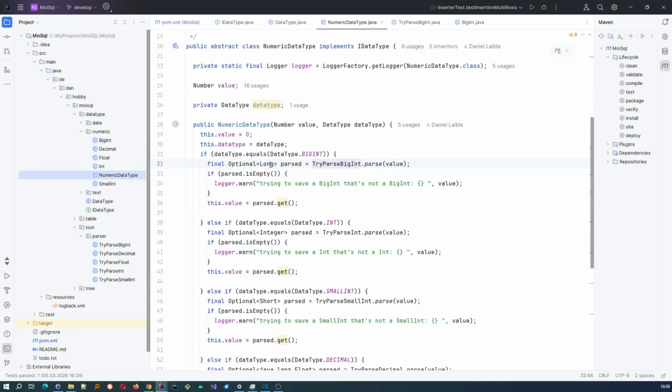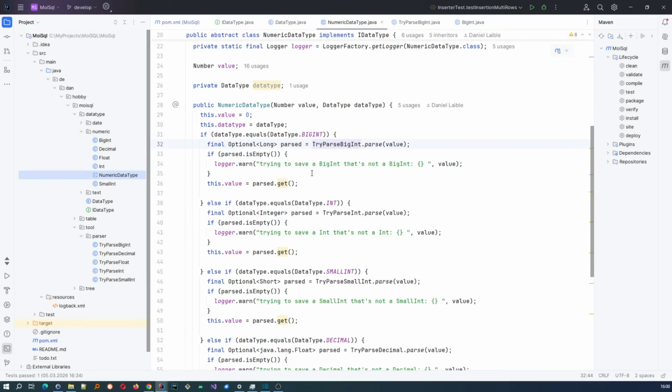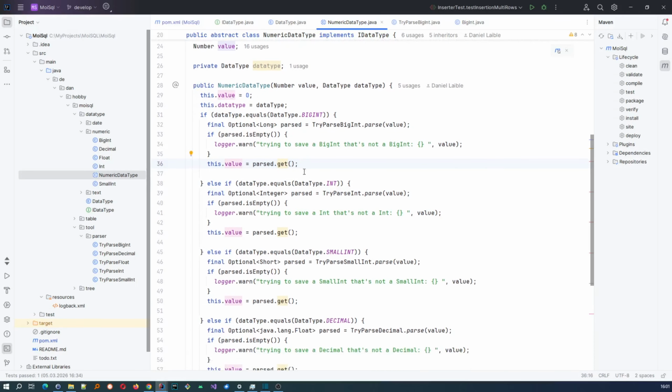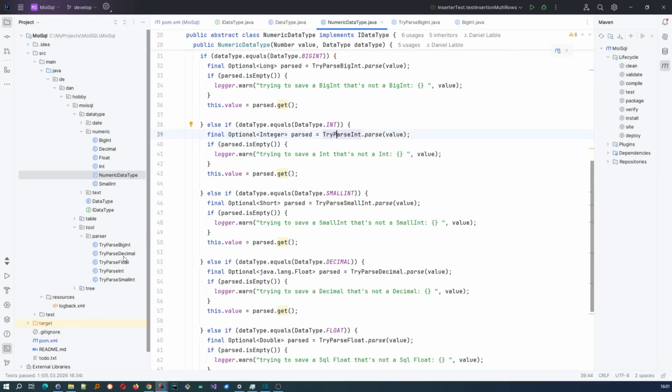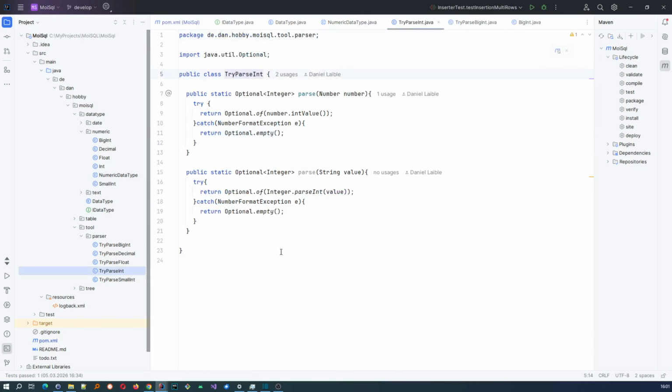So we have this in big int. Oh no, we have this in numeric. I'm sorry. Here we go. So if it's empty, I get a warning. It didn't work, but that's it. And otherwise, if it's not empty, the value is the value. So it's not 0 anymore, it's the value. The same I do with integer. Therefore, I use a class called tryParseInt, which works like tryParseBigInt. It's all the same. There you go. tryParseInt, optional of int value, number format exception.